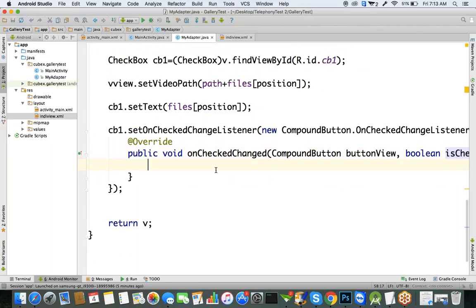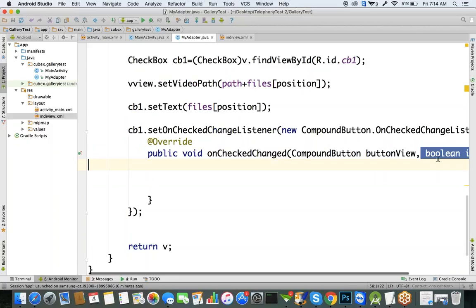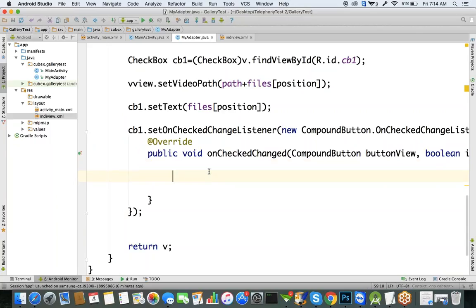Checkbox has an event called checked changed event. To get that event, we configured a listener called OnCheckedChangeListener. So when the user ticks a checkbox, it is going to call this onCheckedChanged method, and one of the input parameters is this boolean type isChecked. So let's write the logic here.